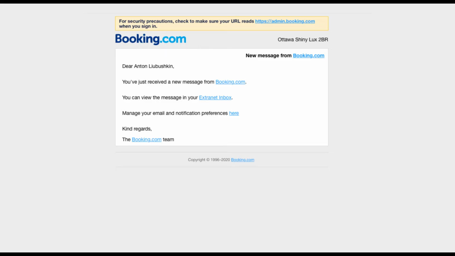The connection will be approved by iGMS within 24 hours. You will receive a confirmation when it's done, and the new status will be displayed in your Booking.com account as well. Now you can integrate your Booking.com account on iGMS site.